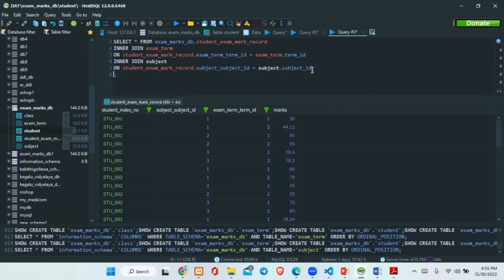Okay, so next we have inner joined all the tables we want. So now we'll give the where condition. Where subject dot subject name is equals to mathematics. Okay, and the exam term dot term name is equals to first term. Okay, so now our query is complete.